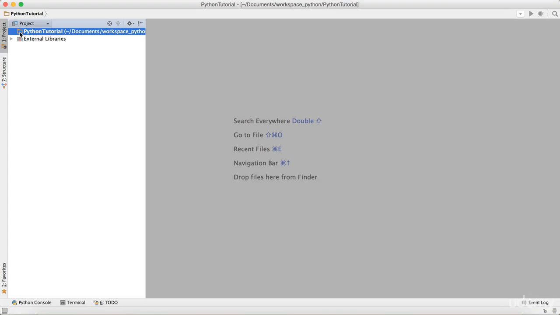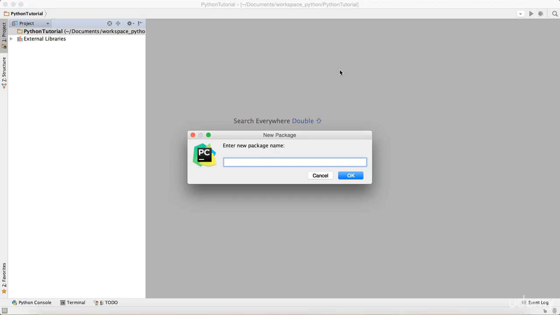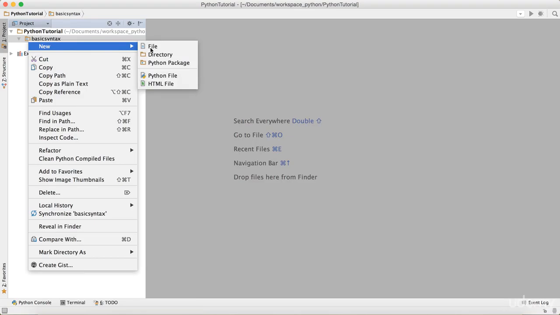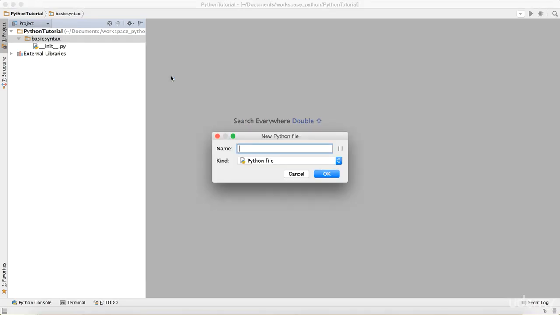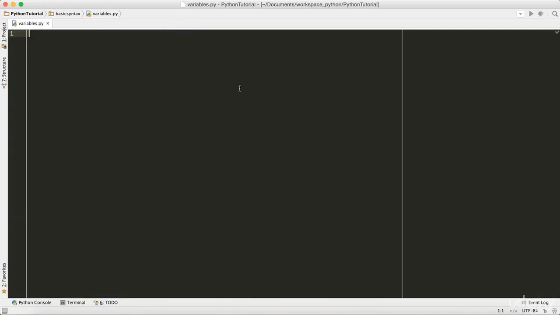So let's do the first thing. The first thing we want to do is right click on new and a Python package. So let's create maybe basic syntax, because that's what we're going to learn first. Create a package basic syntax, and then we want to create a Python file, right? So let's give it a name called maybe variables. And the type, in Python they call it kind, is a Python file. So click OK. It's gonna be a variables.py file, right? Here you go. So here's my file that's already created.